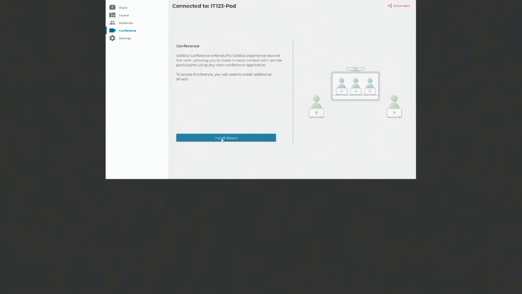Solstice can be used to host conferences. To do this, select Conference, then install the drivers. Click through the installation wizard and start the installation.